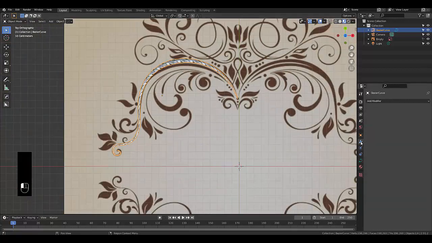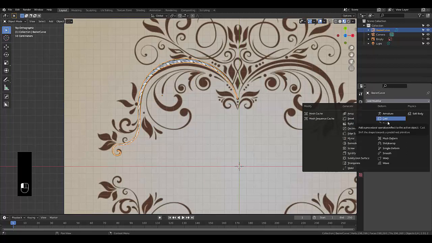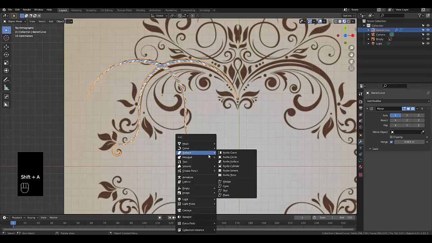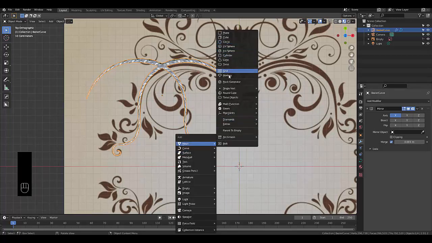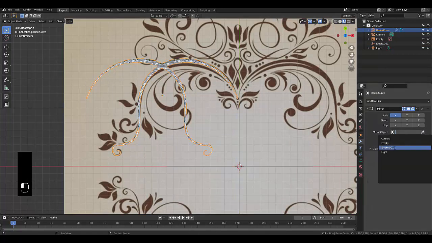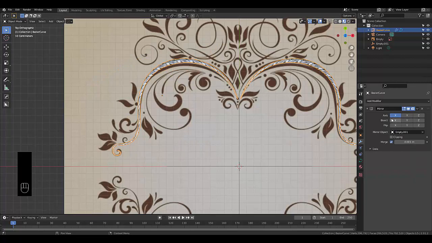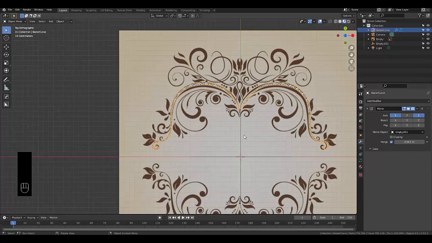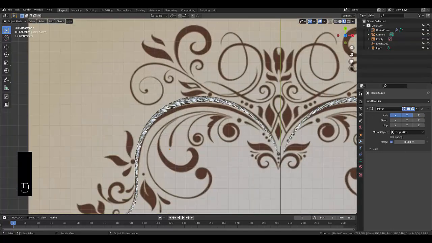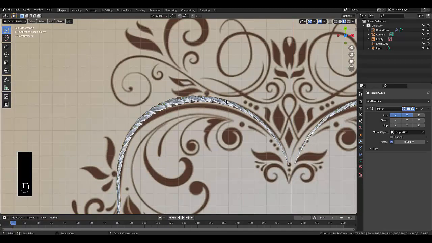And we can add a modifier, mirror modifier, but in this case we want to use an empty. Shift A mesh, we're going to use Shift A empty plane axis, click on this. There we go. X and Y. So that's looking pretty good. Now we can just continue with this and decide what we want to include and incorporate.